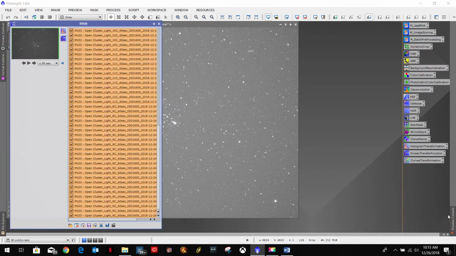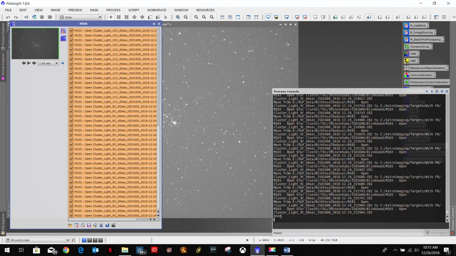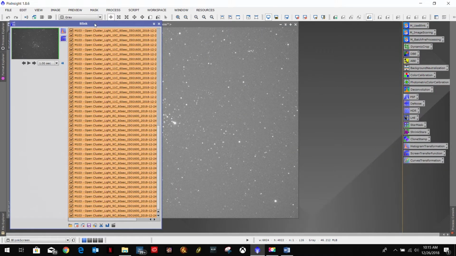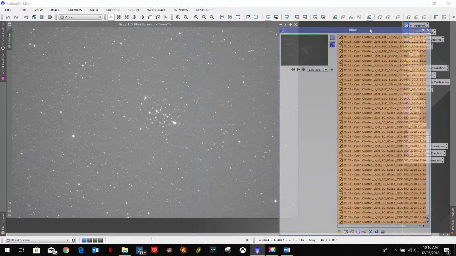Move it over some more. And yes, it's done. If you noticed, I kept my cursor over the window so that it would stay active. And then once it completed, it moved. That's my indicator that it's done.